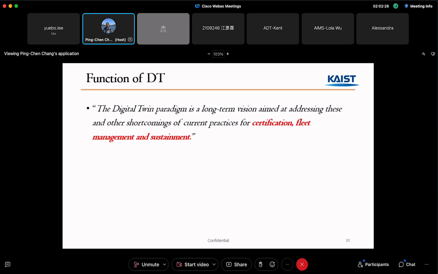Certification means that you develop a product, and you want to verify and validate the product. That is the first one. The second one is fleet management: we want to perform effective and efficient operation of the system. The last one is sustainment, which means maintenance. So three areas: product development, operation, and maintenance. They are really focusing on these, so this really fits our needs.